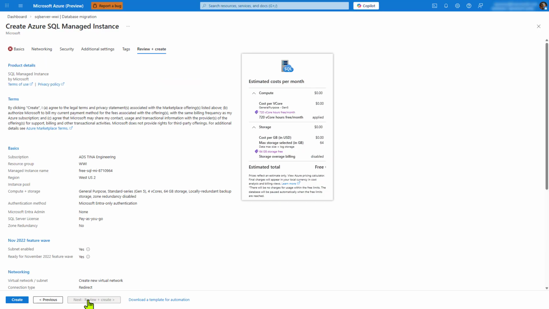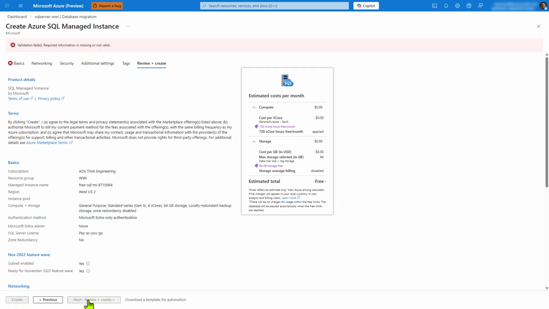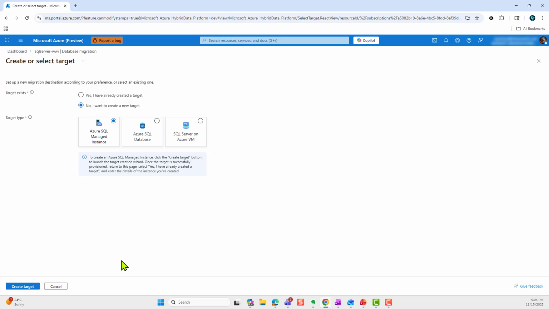Last tab is review and create. Normally, you'll click create to provision the instance. I won't create it now because we already have an instance available for migration. So let's go back and select that instance.